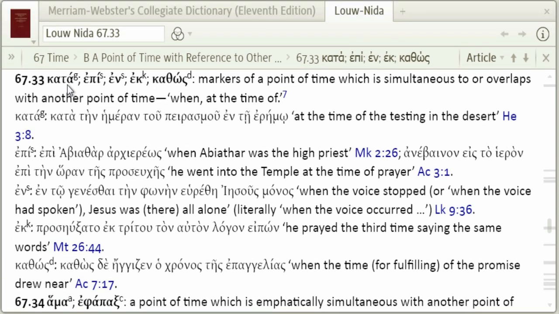And at this entry, we have several Greek prepositions here: kata, epi, en, ek, and kathos. What this entry is indicating by grouping these prepositions together is that in a certain context, each of these prepositions can function as markers of a point in time, which is simultaneous to or overlaps with another point in time, and here followed by a translation, when or at the time of.